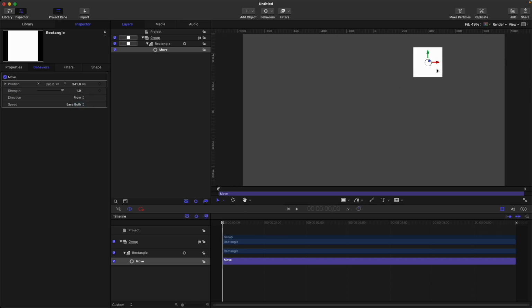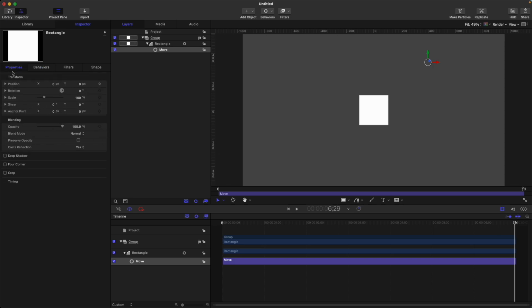How about we change the direction from to from? So now our starting position is on this part. The move behavior will go to the initial position of our layer. As you can see, our layer returns back to the position 00 because if we look up our rectangle property, X position, its position is at 00.